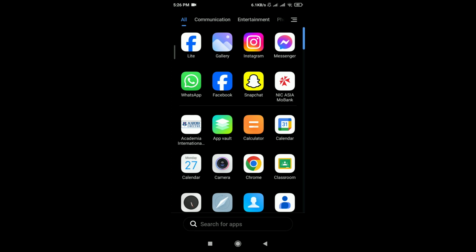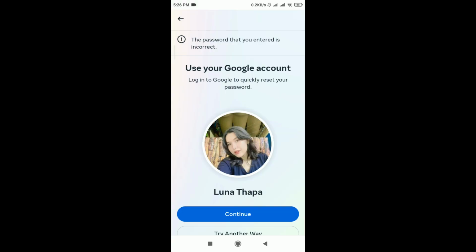Today we are going to be learning how to fix the Facebook incorrect password problem. If you are experiencing an issue with the incorrect password problem while trying to log into Facebook on your phone, here is a step-by-step tutorial to help you troubleshoot and resolve the issue.